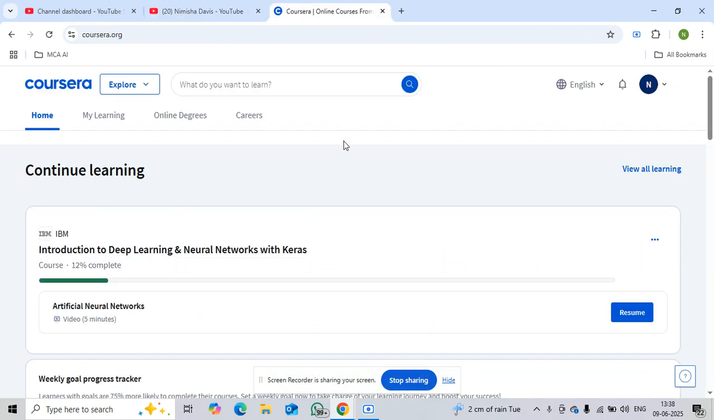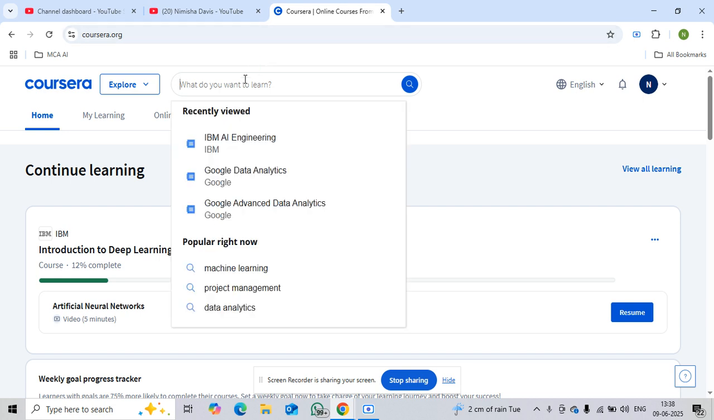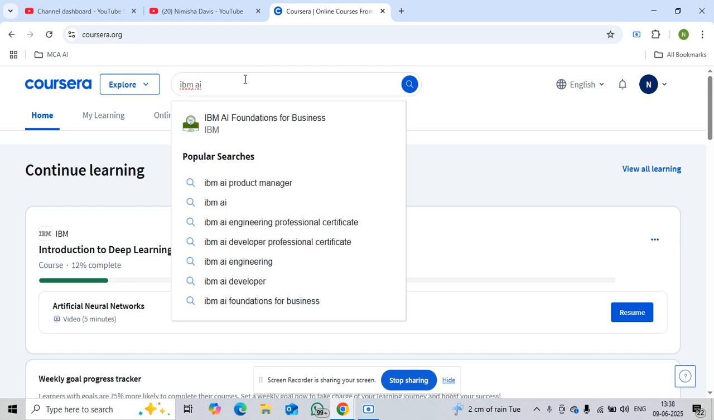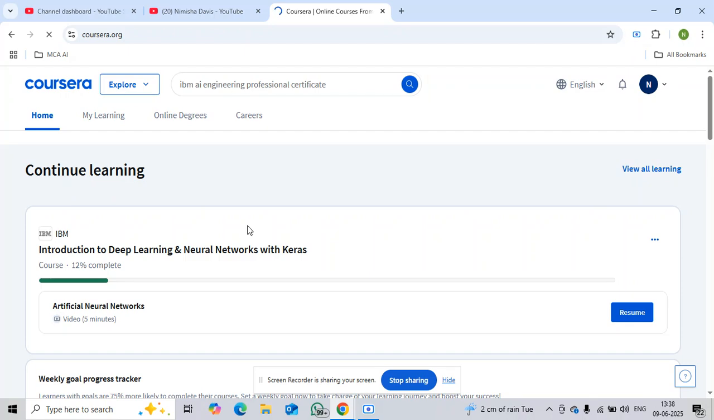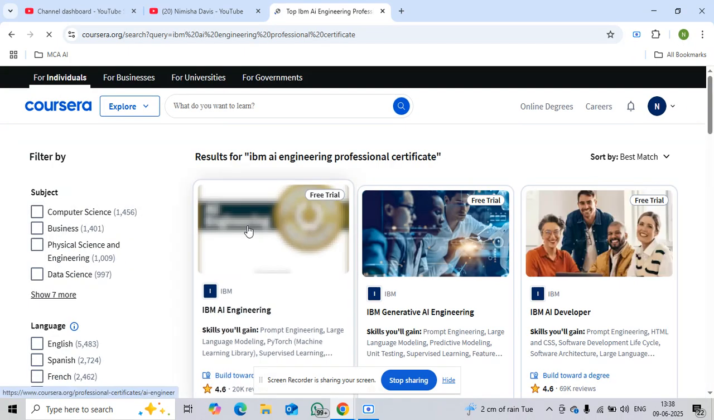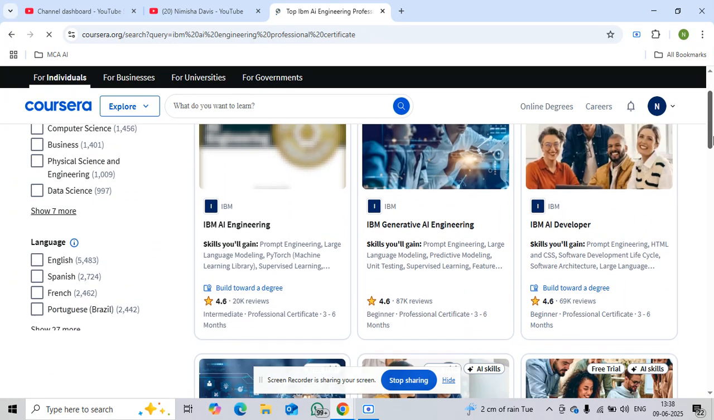So this is the Coursera.org website, and here just search for the course that you want. For example, IBM AI Engineering Professional Certificate. This one. So this is the IBM AI Engineering Certificate.